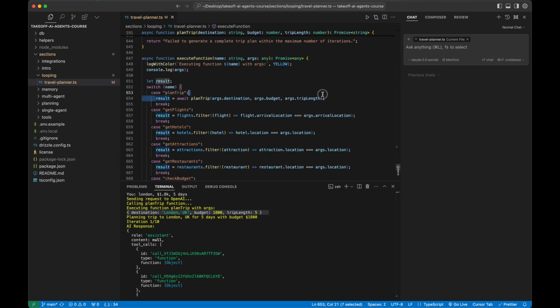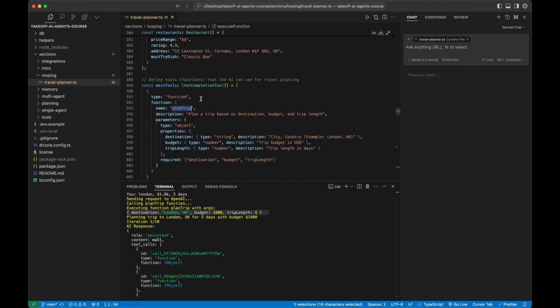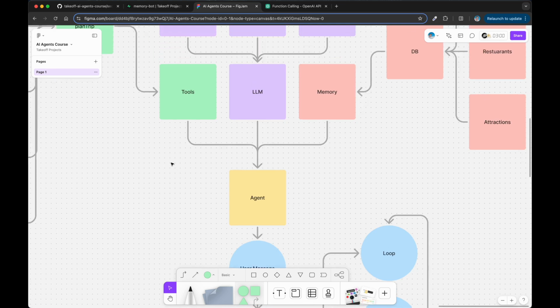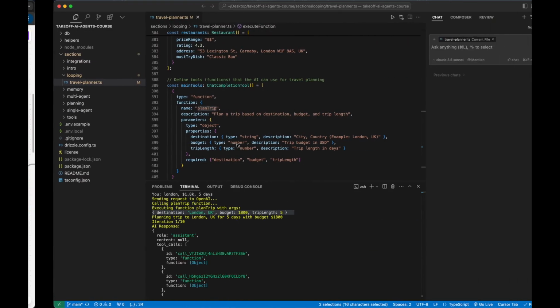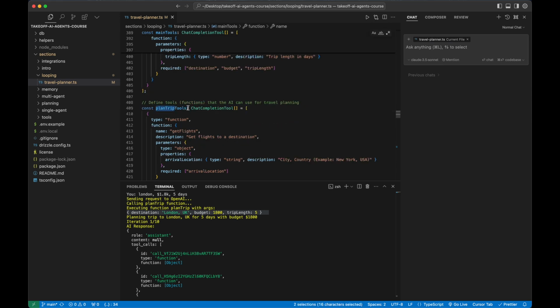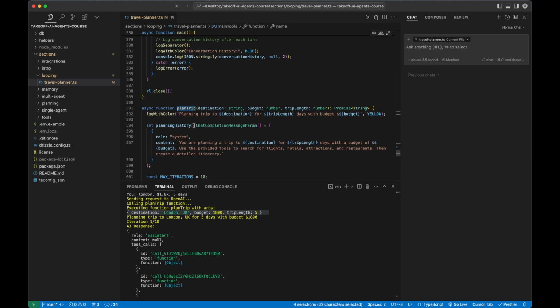So let's actually run this piece of code. And what this is doing is passing the destination, the budget, and the trip length into this plan trip function. So we're basically saying, okay, it looks like we do have a function call. It corresponds to this one. Let's actually go handle that use case. So let's go look in our code what the plan trip function actually does.